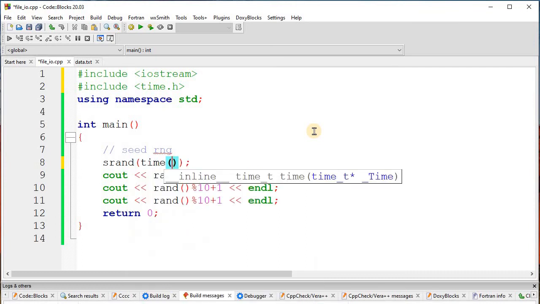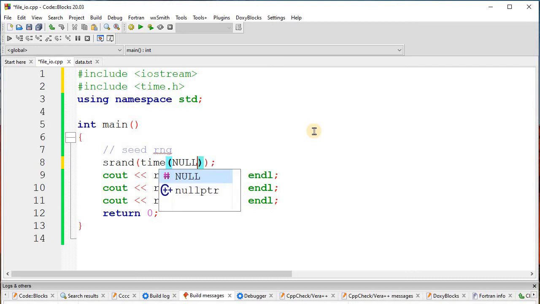And so we'll put the time function in, and you need to send it the parameter of NULL in all uppercase. Okay, and what this is actually called is epoch time. And that gives us the number of seconds that have elapsed since January 1st, 1970. Okay, and so this number is changing every second.